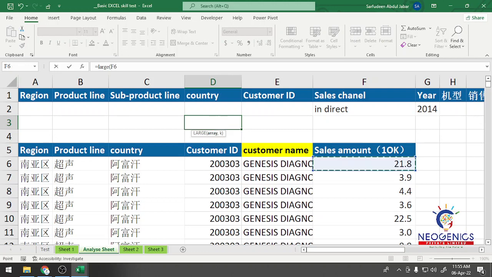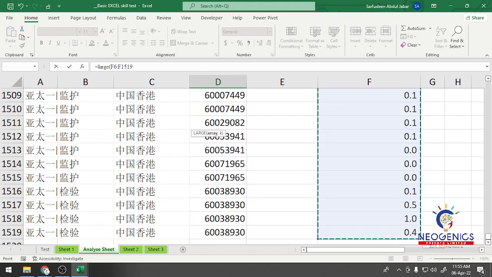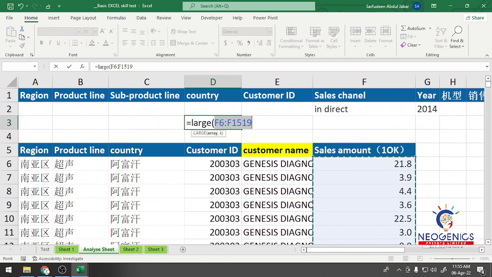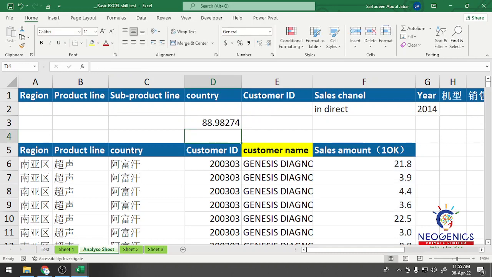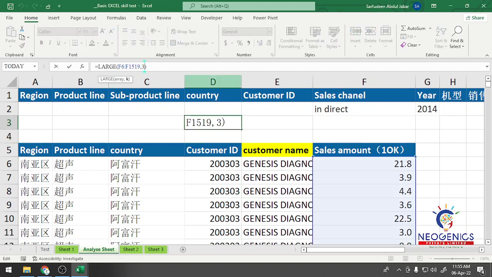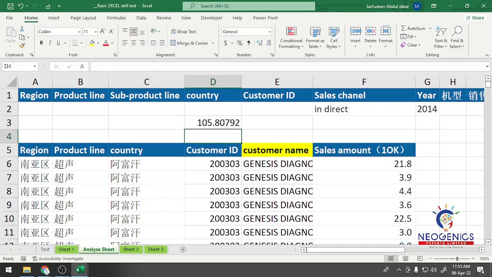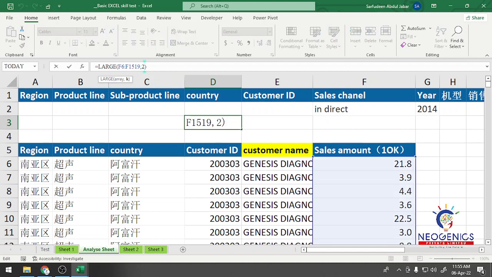I select this array range. Array means the entire range. And comma three. K means here it's a position. If I put 3, it gives the third position in here. So this is the third position. If I put position number 2, this one is the second largest. So I will give a range of 1 to 3.